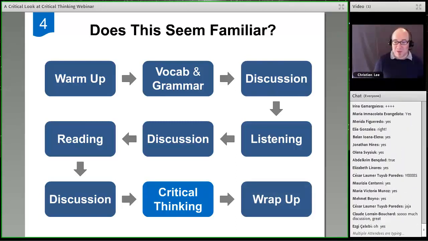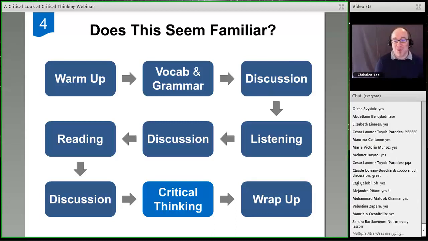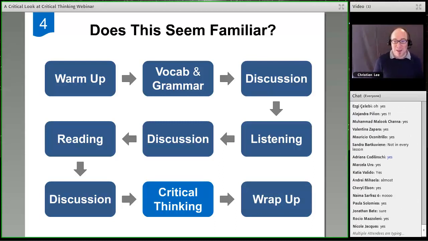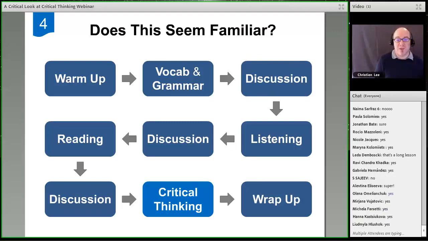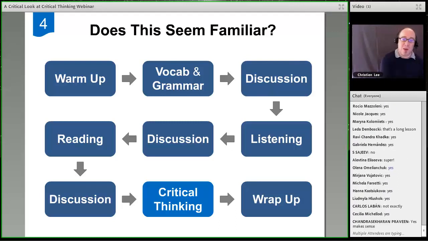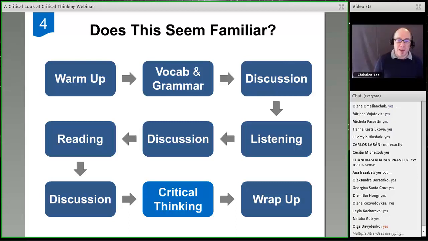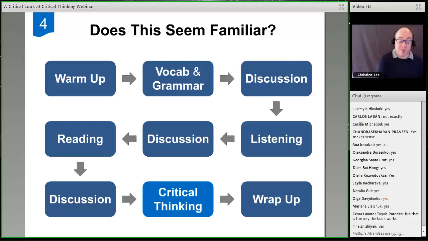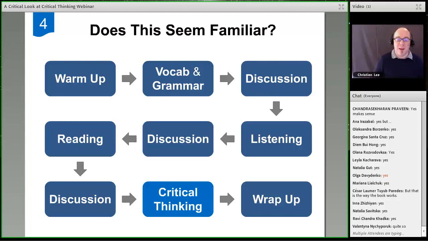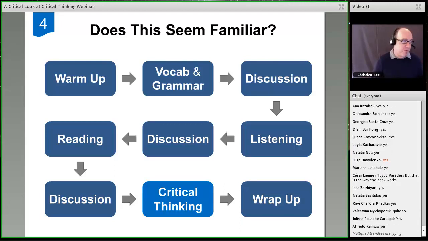This time I'm feeling a bit better because there's a lot more yeses than nos. So of course, right? I mean, this is how we stage our classes. You may not have quite as much discussion, you may have a few other things, but this is the typical staging, right? And it's very, very effective. That's why most of us do it. But is it the most effective thing for critical thinking?